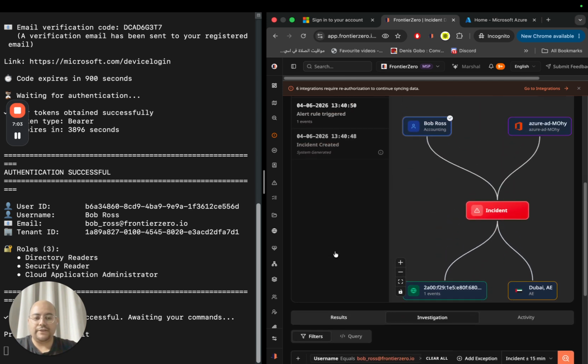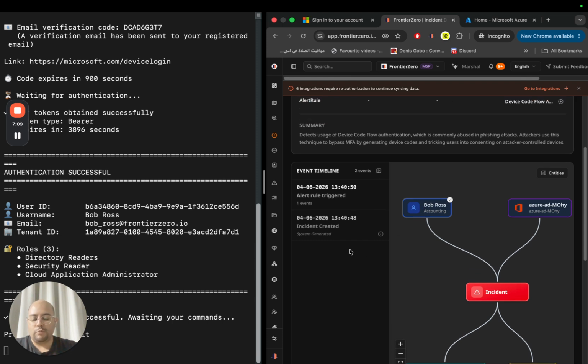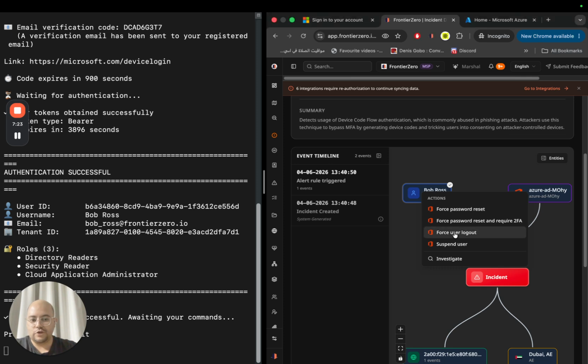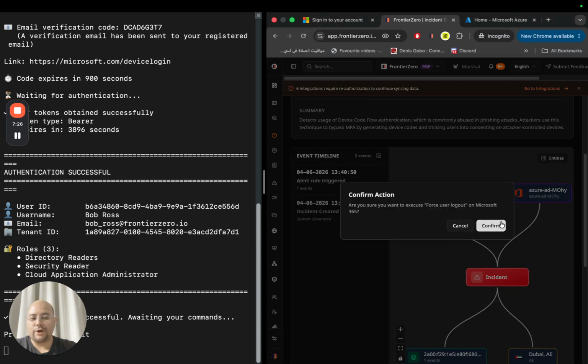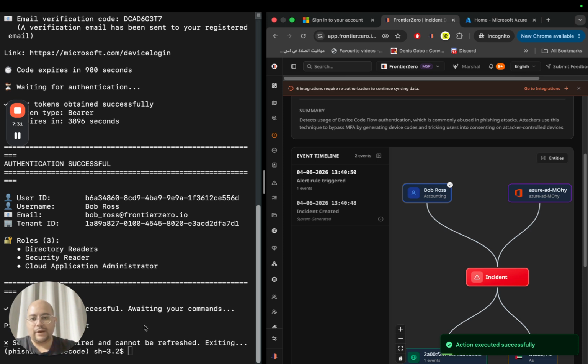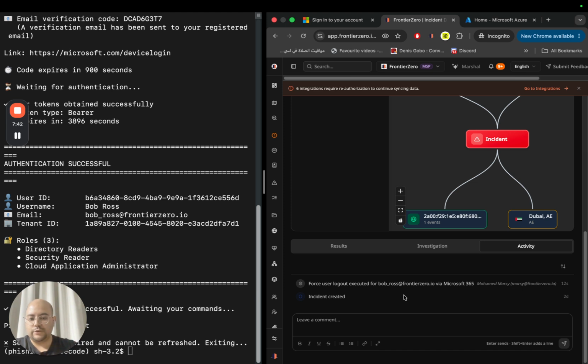Once I'm confident, and I am confident in this case, that this person should not be using this, I'm going to cut off this access by the attacker and take an action from here. So I right click, force user logout. This is going to force logout all of the sessions for that specific user on Microsoft 365. Once I confirm, notice on the left that the attacker's session is now disrupted, and he can no longer generate more tokens. So now I have kicked the attacker out of that user's account, and of course everything is audited and the activity is tracked of who did what within the incident.